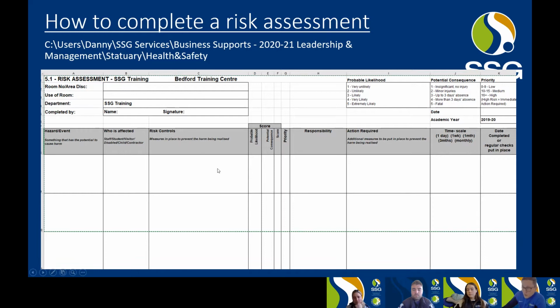If we go to the next one, risk controls, these are measures in place to prevent the harm being realised. So what's already in place that you're seeing? Let's use the pool again, drowning. Ratios of staff to participants are high. You've got dry side staff members watching the water. You've got all your staff in the building fully trained and aware of what to do. You've got emergency procedures in place. You've got first aiders on scene to minimize the severity of it.